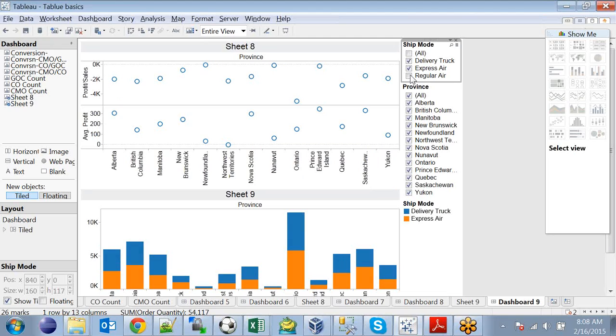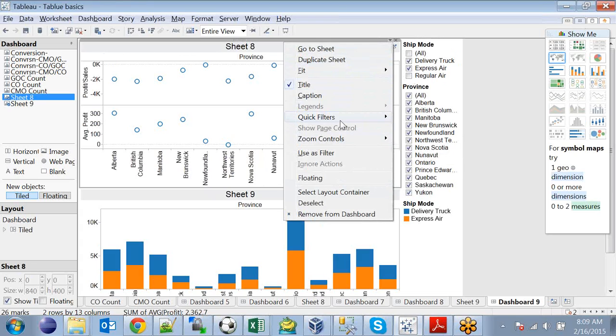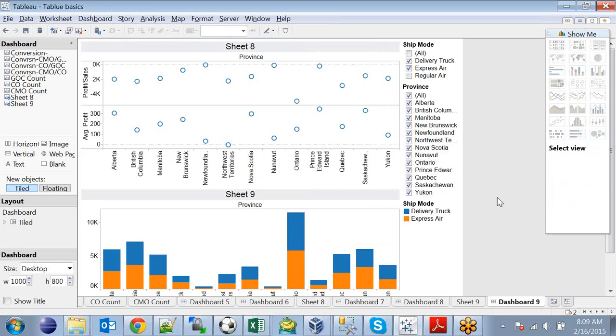So see, both of them are changed, and then I can even use these charts also as a filter. All I want to do is drop down, use as a filter, and if I click something on this, both the charts will be changed and that will be filtered. Let me show you a practical view of that.